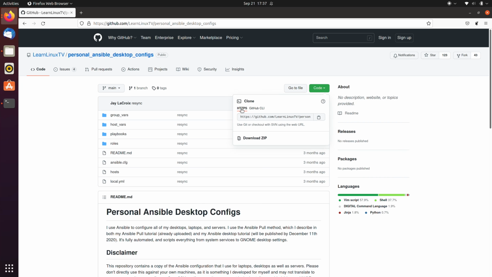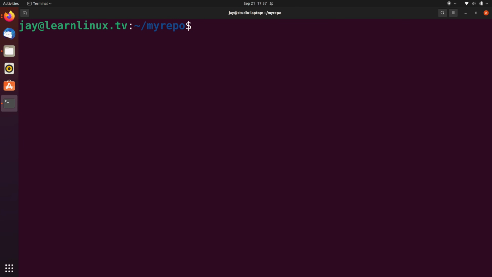Now I'm going to use HTTPS. You could also use SSH as well if you have that set up. But for our purposes in this video, I think this is good enough. I'll click the copy button and let's go back up to the terminal. Now it's very important, I'm going to go outside of our current repository. I don't want to clone a remote repository into an existing repository. That would be a bit confusing.